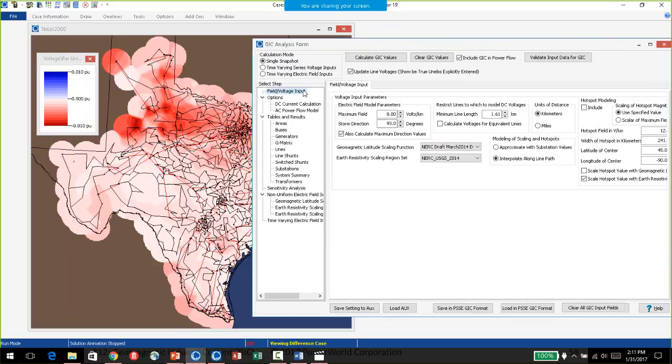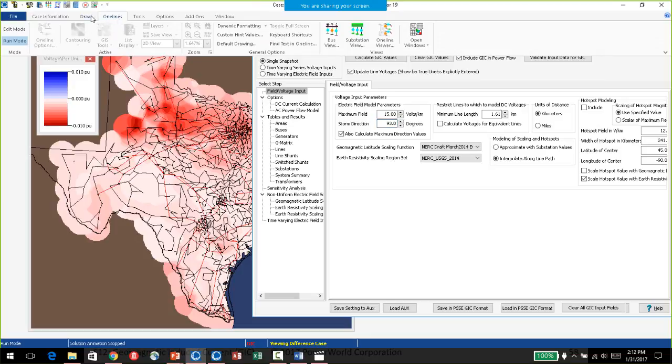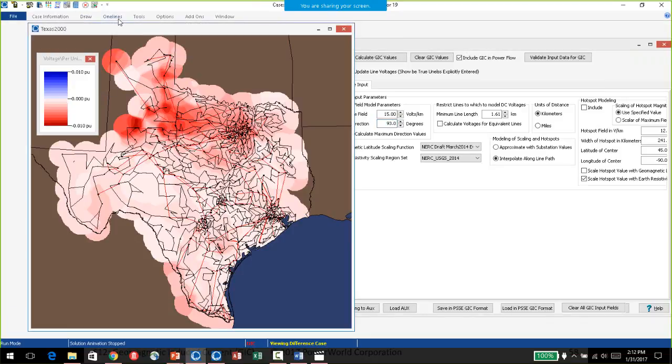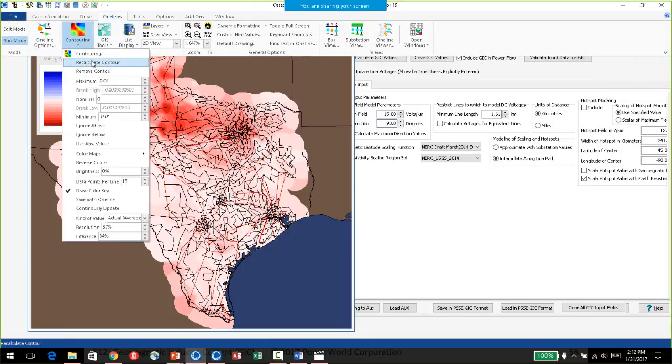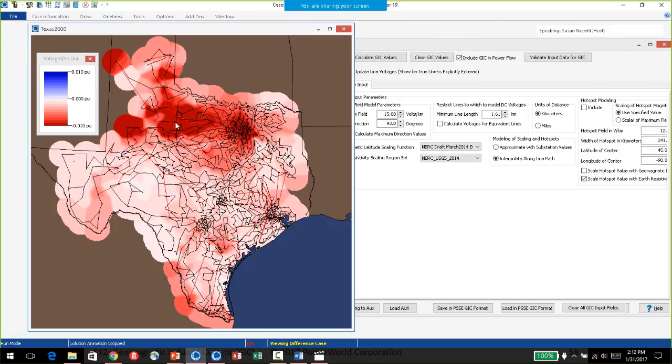And there's other analysis, of course, that you could do. We'll just go from 8 to say 15 volts per kilometer, resolve the power flow, and then update the contour. So you see that the voltages drop even more and it becomes more widespread. And you could keep pushing that out until you get to voltage collapse, see where those thresholds are, things like that.